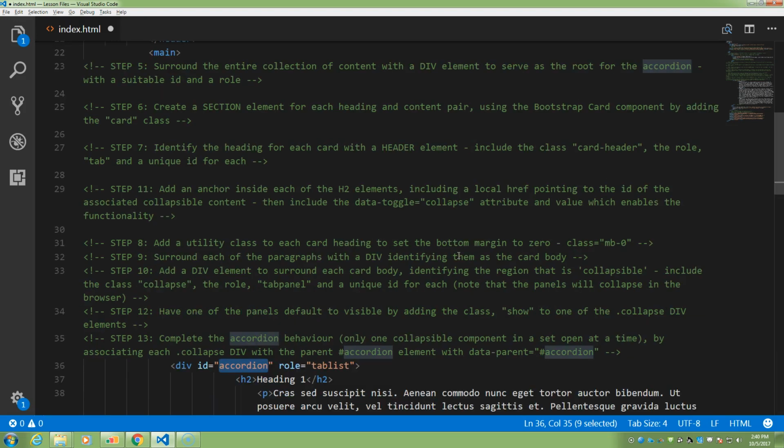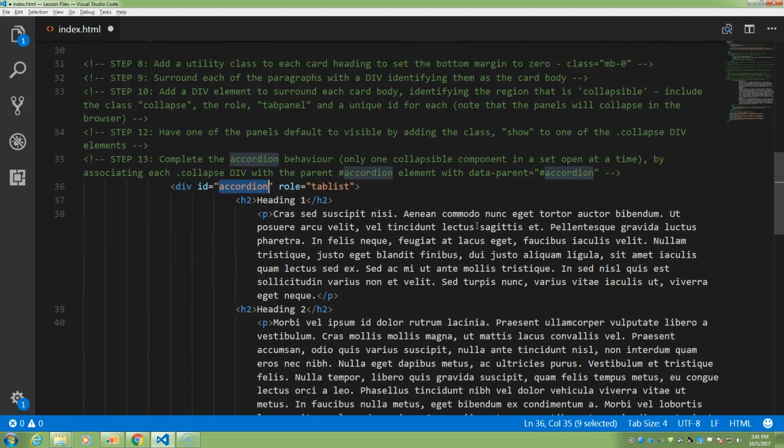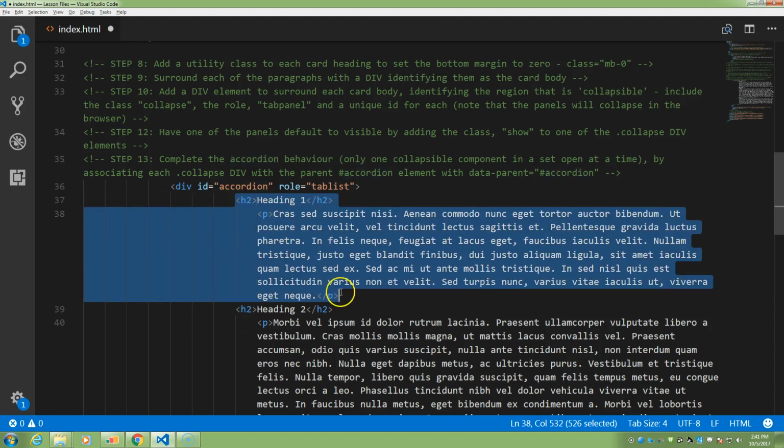Done. Step 6. Create a section element for each heading and content pair using the Bootstrap card component. So by adding the card class. So this is where we're going to delineate each of the 3 pieces of this accordion that are going to work as a unit, right? We're going to call them each cards, so that we can take advantage of the card styling components in the Bootstrap CSS. So here we have H2 and a paragraph.